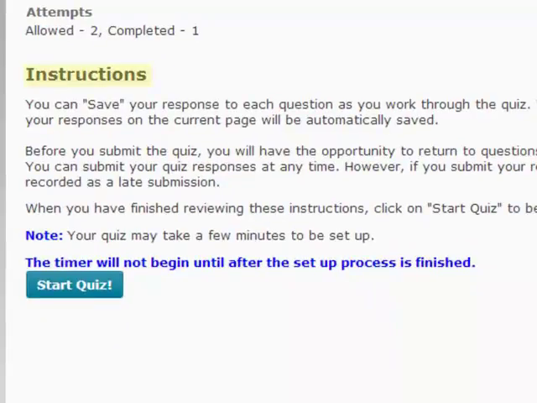Always read the quiz instructions before you attempt the quiz. And at the bottom of the screen we see Start Quiz. When we are ready to start our quiz, we can click on Start Quiz.